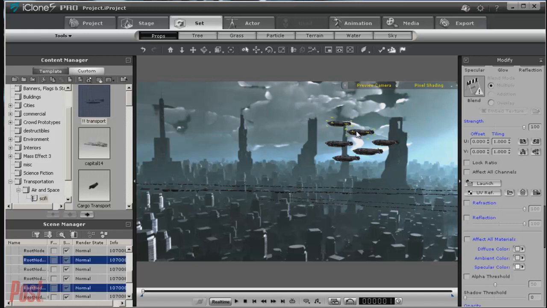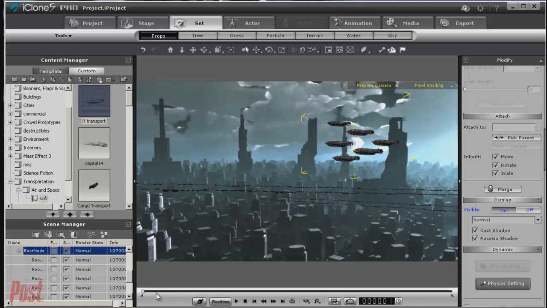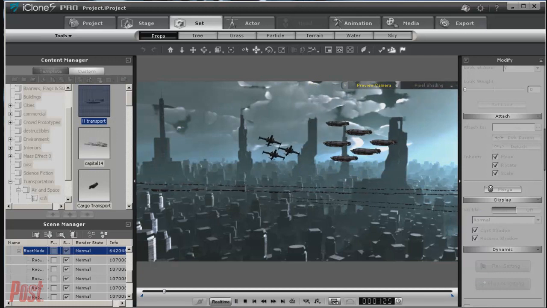Now we want to grab each one of these transports, with the exception of one, and we're going to attach them all, just like we were talking about grouping before. We're going to attach them all to one transport, so that that is all we have to deal with. And now we're going to move all the way to the end of the timeline, and we're going to move these transports forward. And this is where we should be right now. We're starting to build up several different types of traffic.